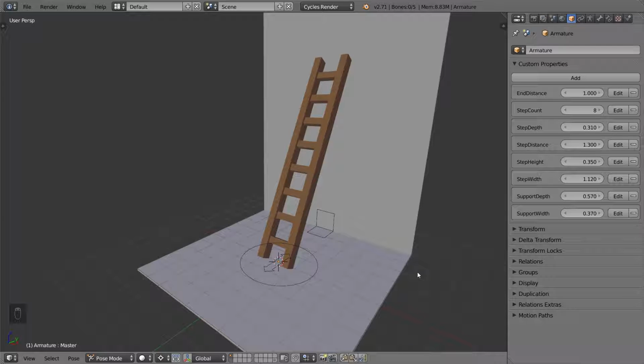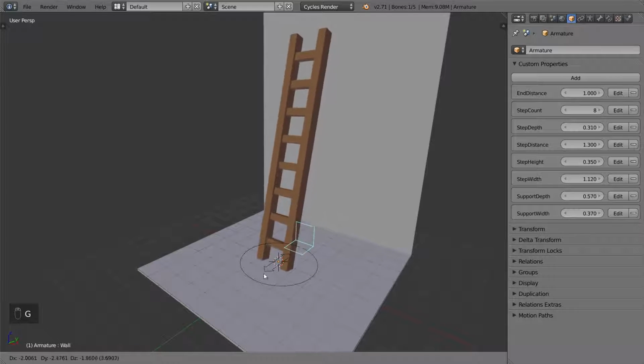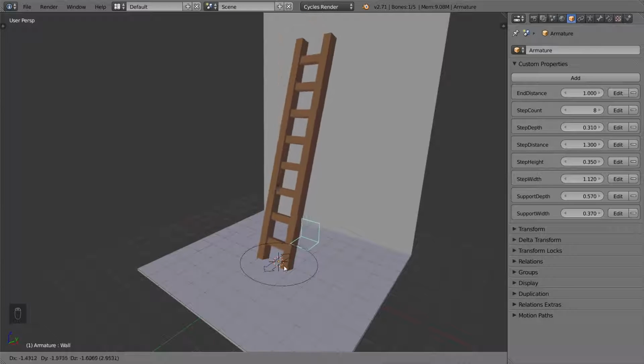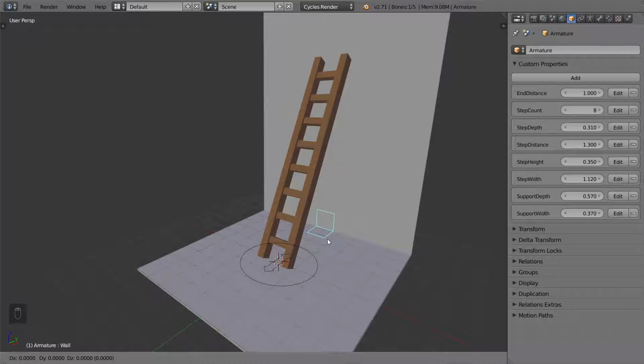In this tutorial, we are going to create an automatic ladder. Let's take a look at the finished result so you know what you will be making. With this bone, you decide what the ladder is leaning against. If you place it right by a wall, the ladder will lean against it.